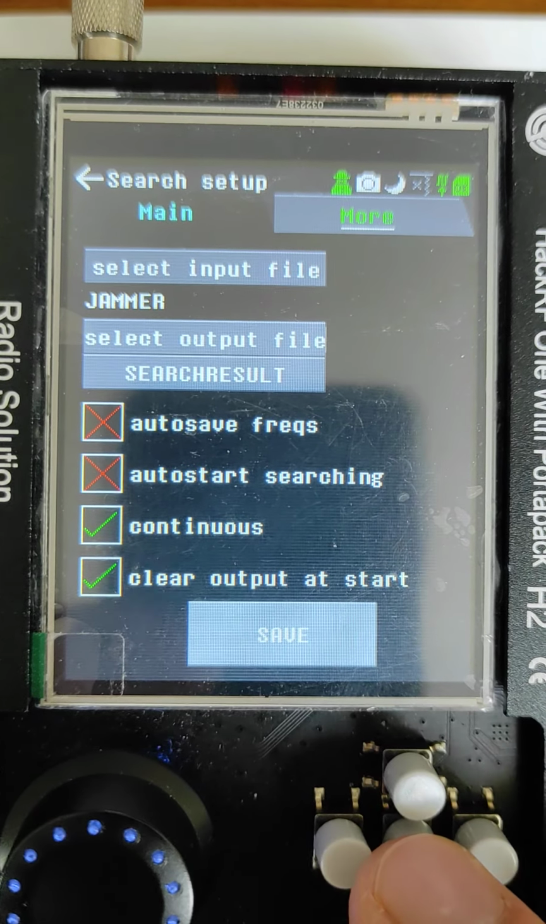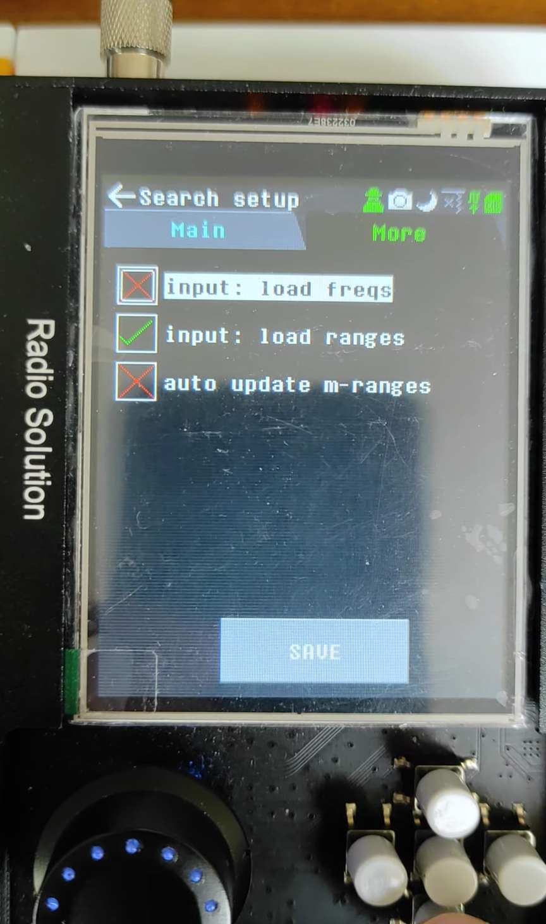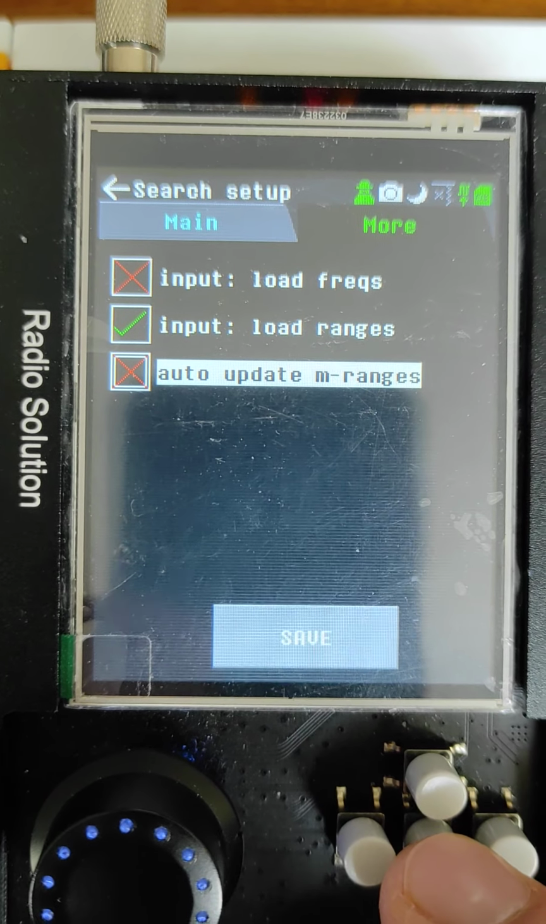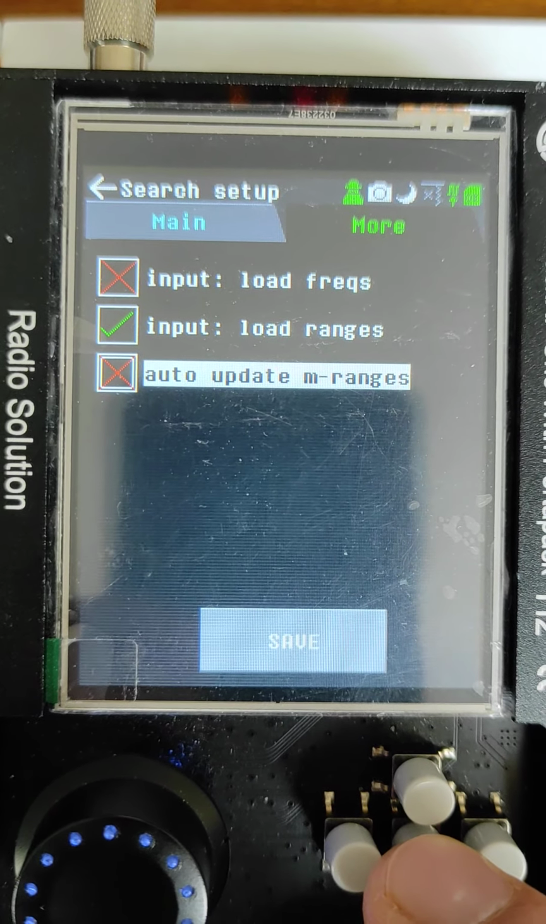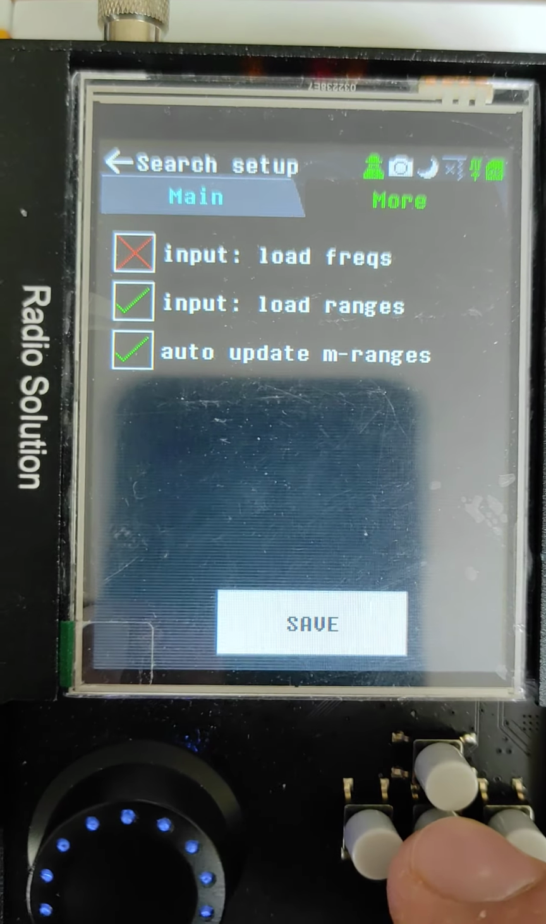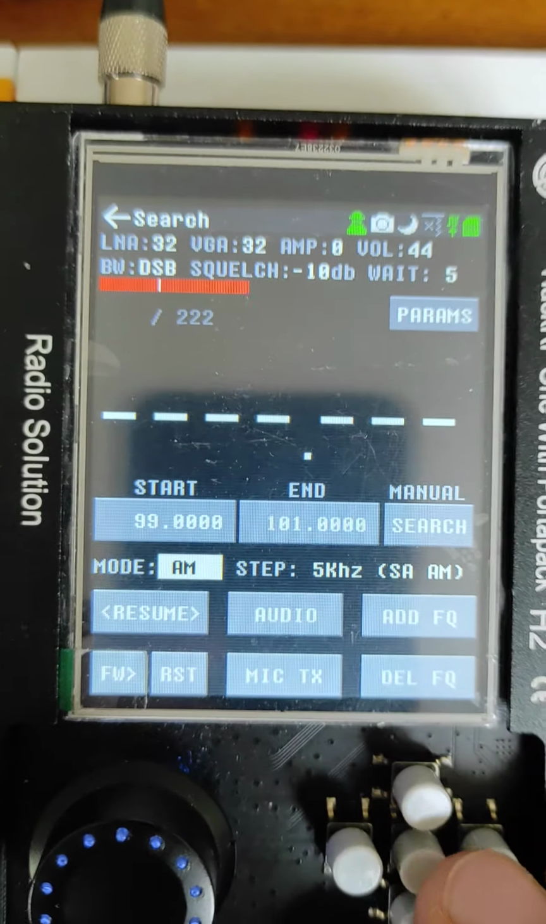Let's go in the second page of the settings. Here you can choose to load only frequencies, only ranges, and you can also choose to auto-update manual ranges during a search. I'm setting it, so we're going to watch it in action. Now I'm saving the settings. I'm back onto the main screen.